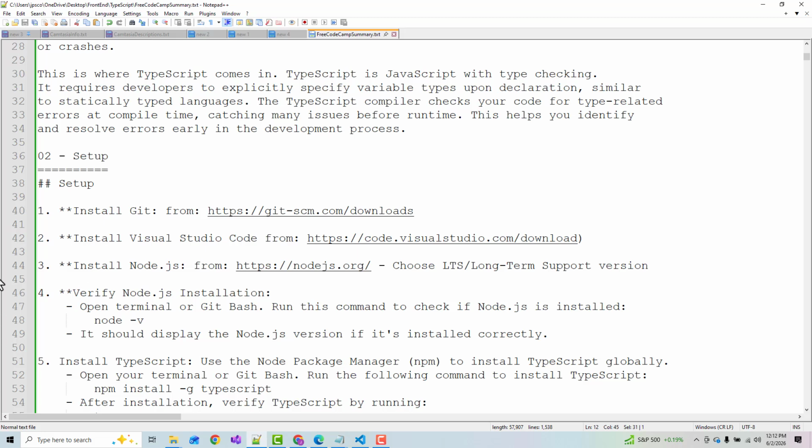If you haven't installed Git, you should. Here's the URL. If you haven't installed Visual Studio Code, you should. Here's the URL. You will need Node.js in order to work with this. Here is the URL for installing that. And you want the LTS, or long-term support, version.